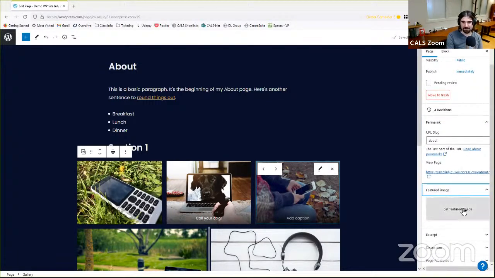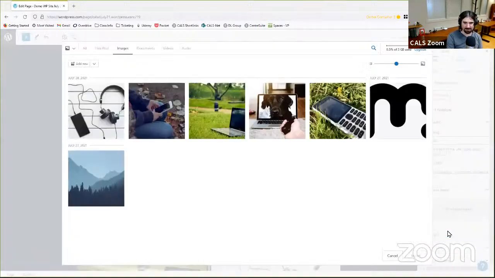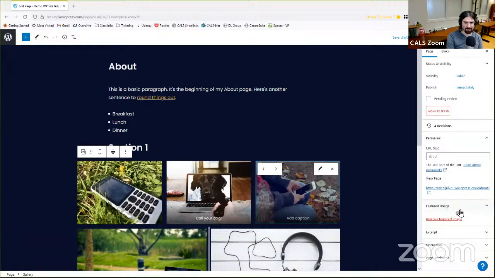Okay, featured image. This is pretty important. When I click set featured image, it's again going to give me the option of the media library, Google Photos, or free photos from Pexels. I'll click media library again, and I'll select, oh, I don't know, this one. I'll click insert, and that's been set as my featured image.